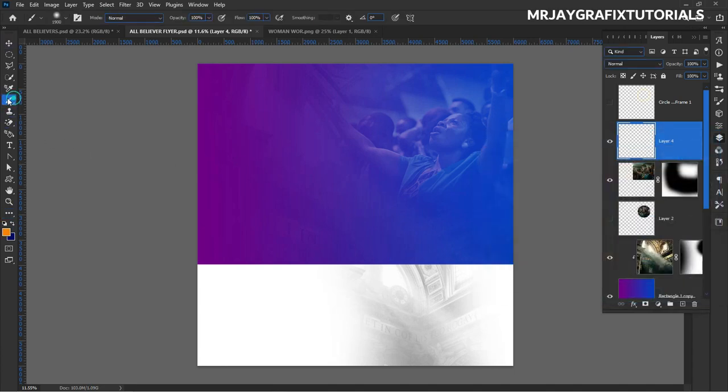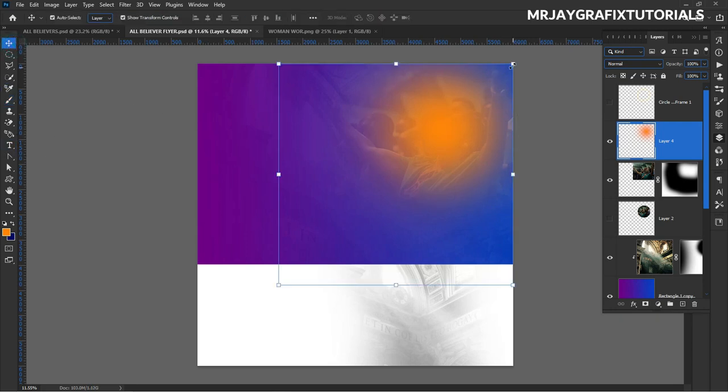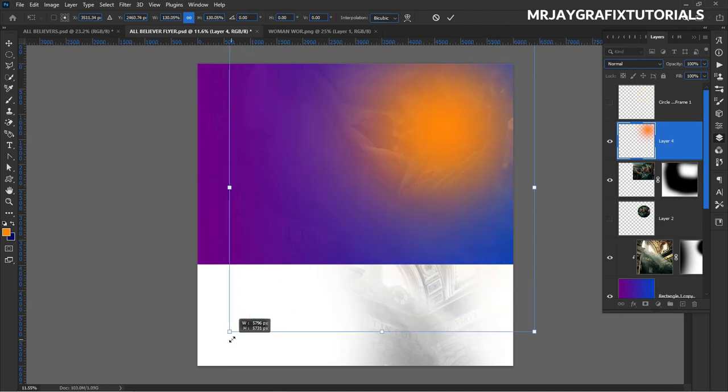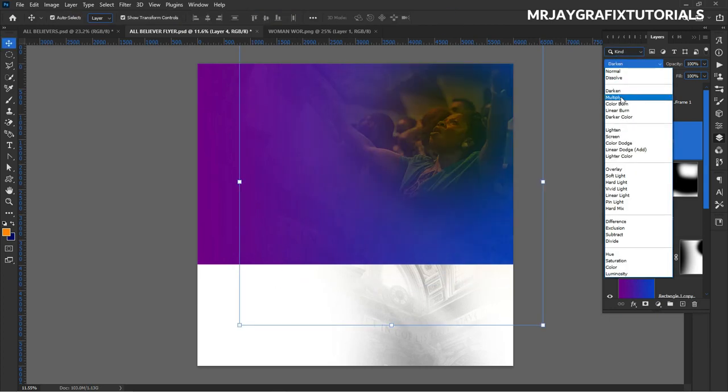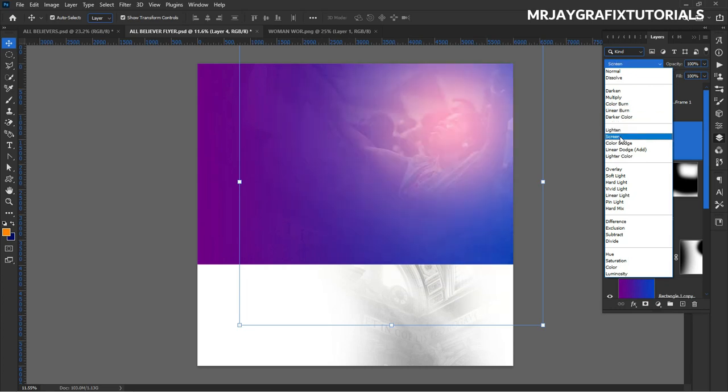Now select your brush tool, increase the size a little bit, and then click anywhere around here like this. So after this, go to the blend mode and then place it on top like this.